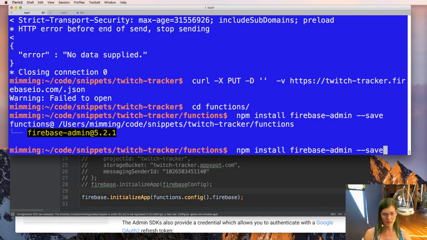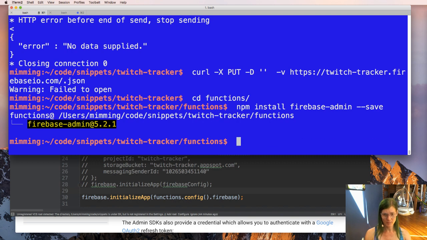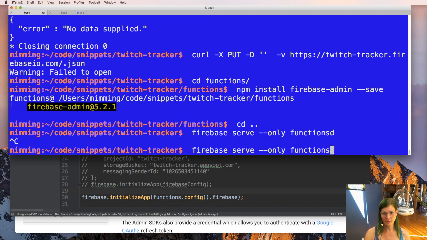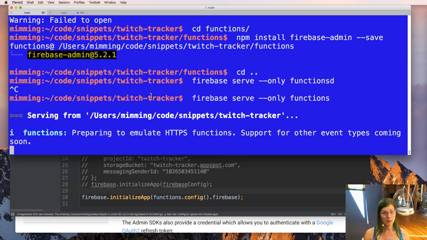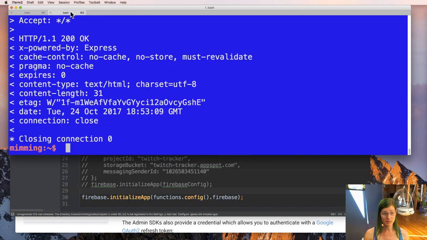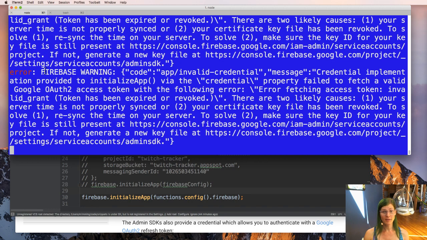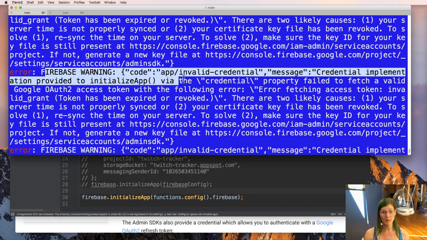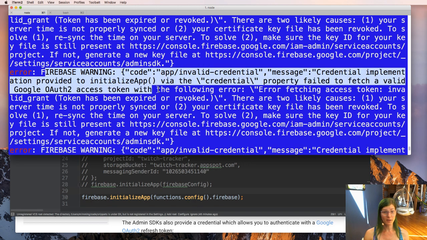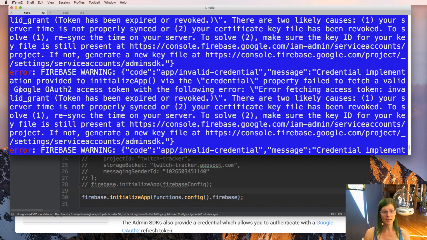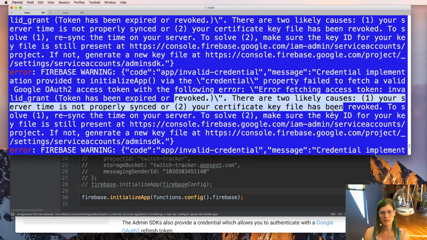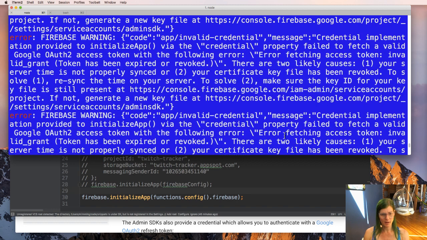Okay, so let's see if this works with the serve thing. No, not functions, duh, functions. So here we go. Is it actually going to be able to figure out how to initialize that? And it says, warning, credential implementation provided by initialize app via the credential property failed to fetch a valid Google OAuth access token. So apparently it does not work from the local environment. So there might be a way to get that working, but it's pretty grumpy right now.